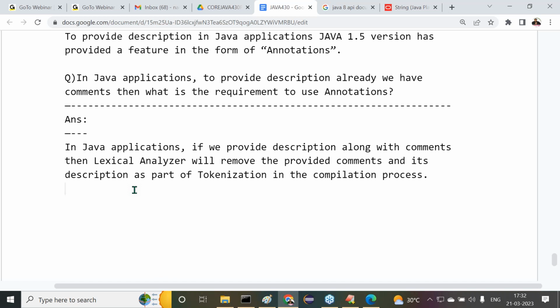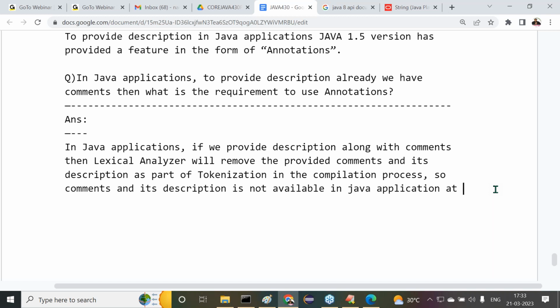Fine. So finally, the conclusion is: comments and description are removed by the lexical analysis phase in the compilation process. So comments and their description are not available in Java applications at .class files and at runtime of our application.